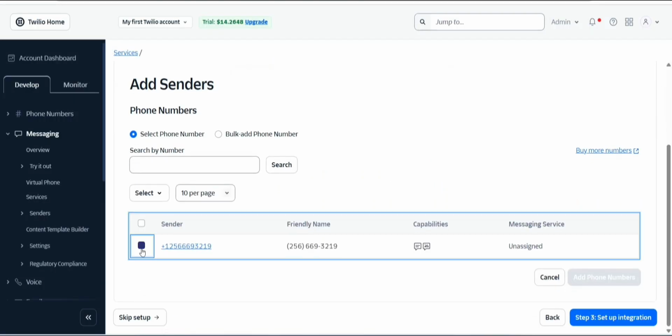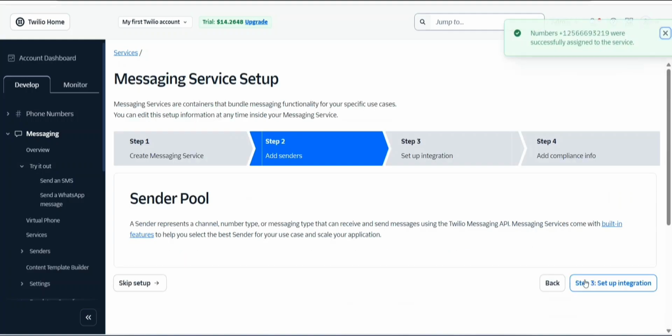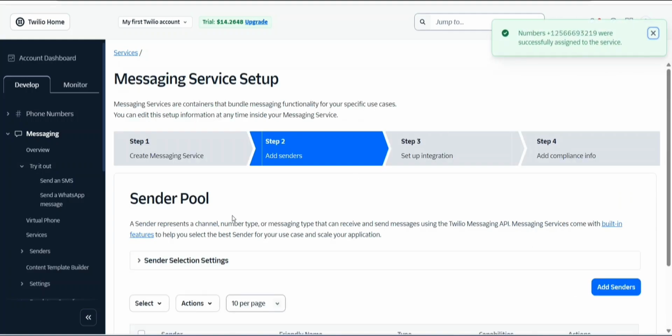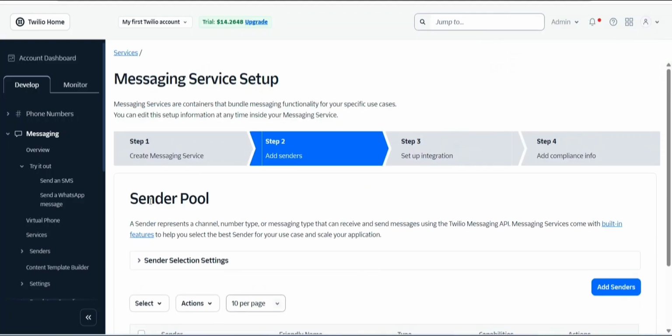So I am selecting this phone number. This phone number is a trial phone number provided by Twilio. So if you are not able to see this phone number, you have to click on Try it out, and you can click on Send an SMS. Here you will get the button to generate the trial phone number for you. So you can use that phone number. So I am adding this phone number here, and now you can see this phone number is added successfully, and that's it for this.